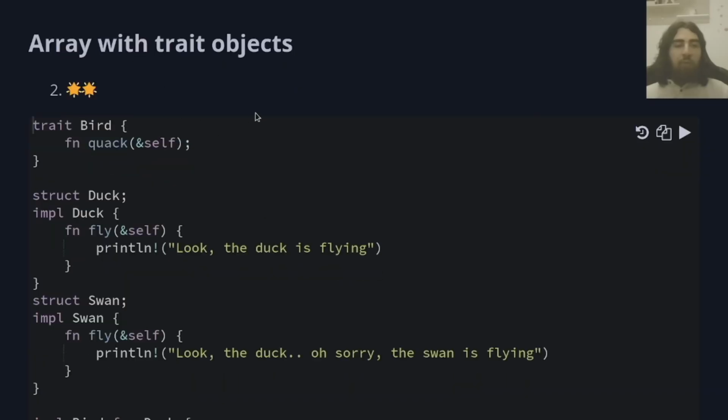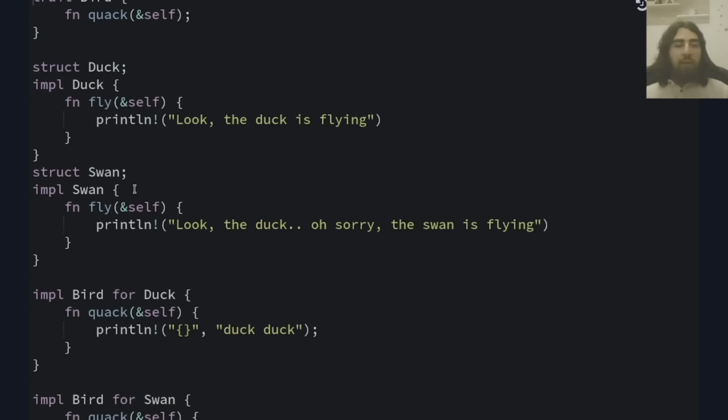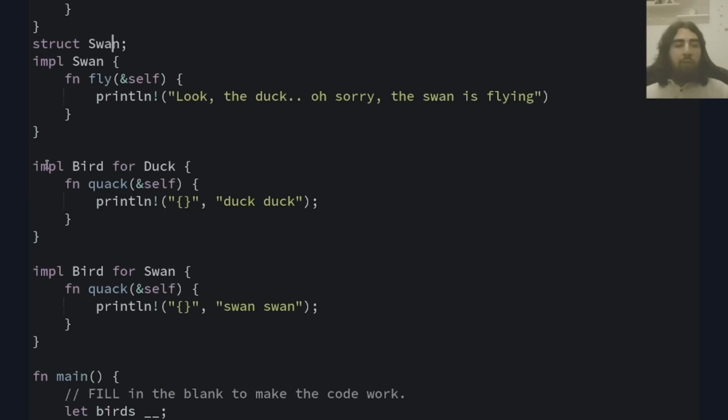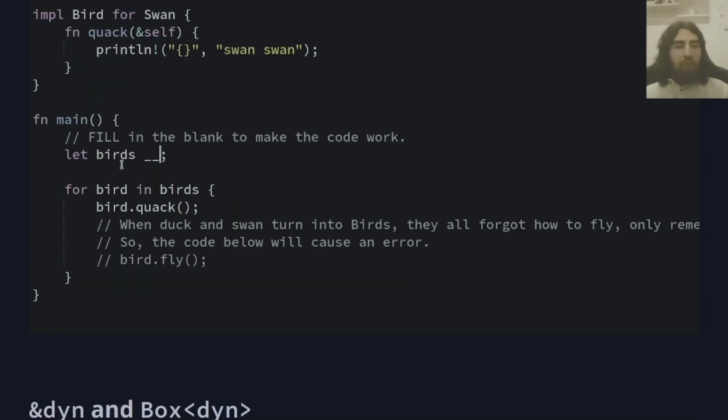Array with trait objects. Again, we have the bird trait with the same method. Then we have duck and swan, and as you can see, these are methods that are implemented directly on the concrete type. Then over here, again, implementing the bird trait for duck and swan. We have seen that. Fill in the blank to make the code work.